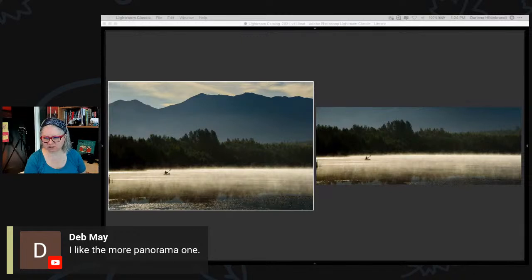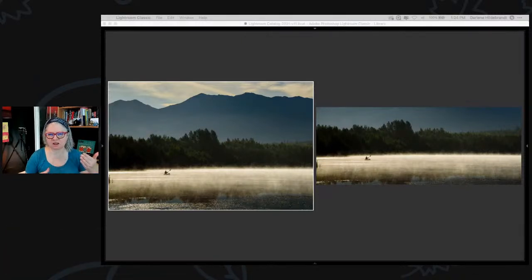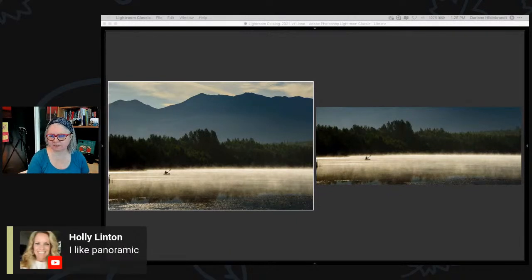Part of the reason why I wanted to do the panoramic is because the sky and the fog are sort of competing because they're both interesting and bright, right? And by eliminating the sky, we focus right down on the canoe and that fog.